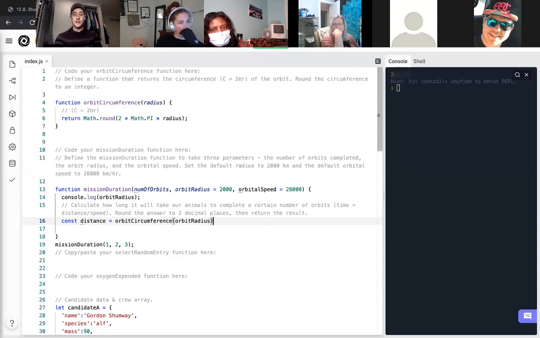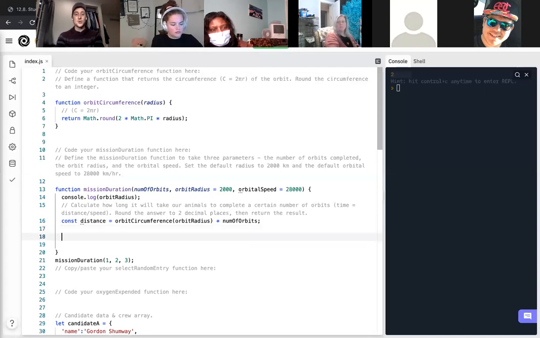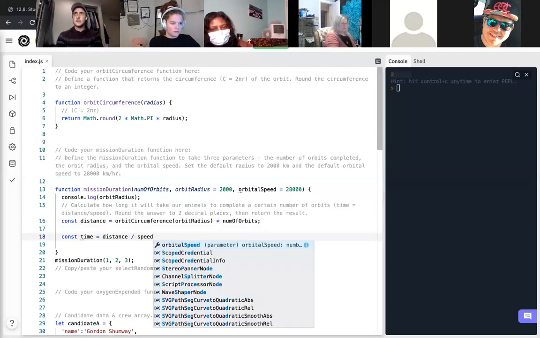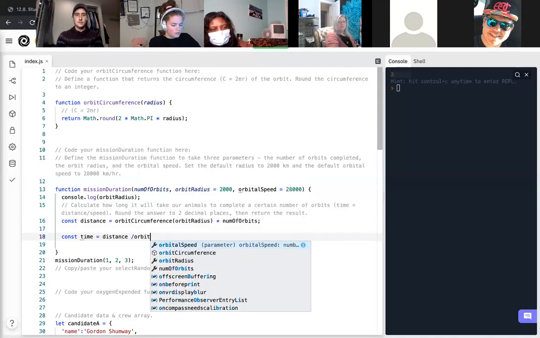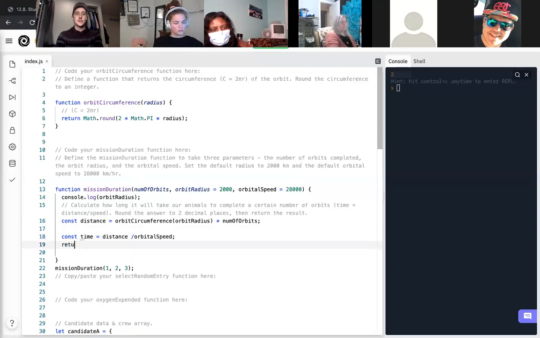Multiply it. Absolutely right. Yeah, we're back in physics class here. So yes, we do num of orbits here multiplied by that orbit circumference. So now we have distance. We already have speed, so we're good there. Now we need to calculate time. So we need to say const time equals distance divided by orbital speed. That is our time, and then we technically return time here.